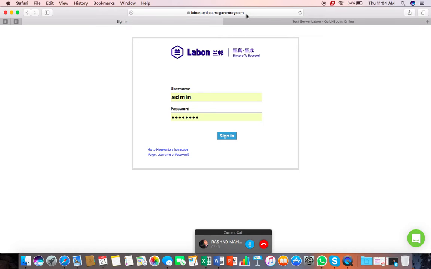LabonTextiles.megaventry.com is your URL, and this is what you are going to type in your browser, and it will take you to basically this page. And here, everyone will have their own user and password, which I will share after this meeting. And once you put that in, you just need to click sign in, and it will take you to the main dashboard.